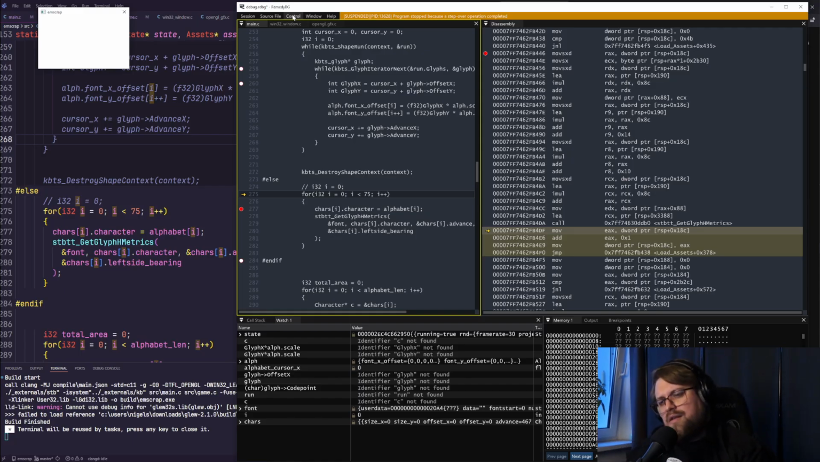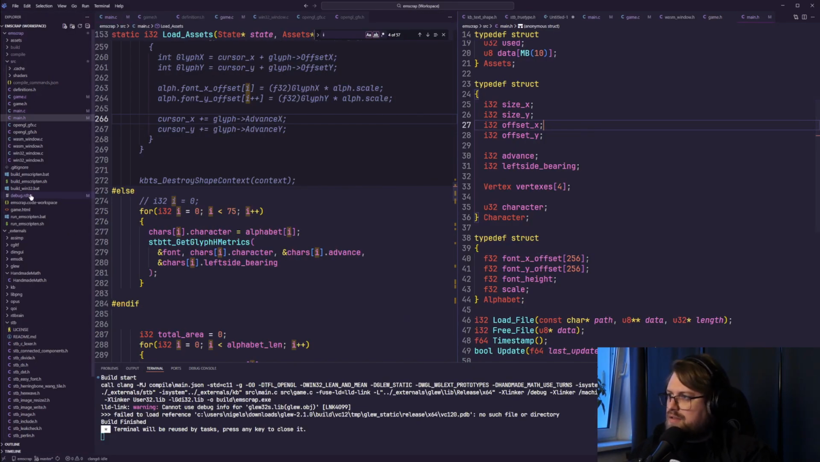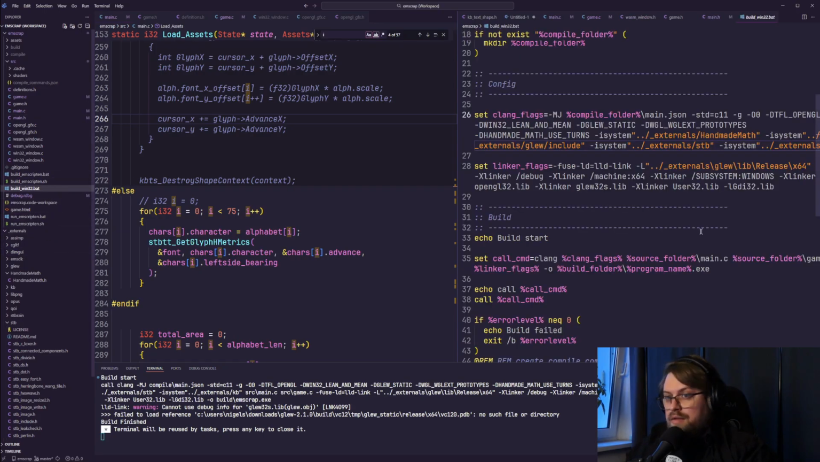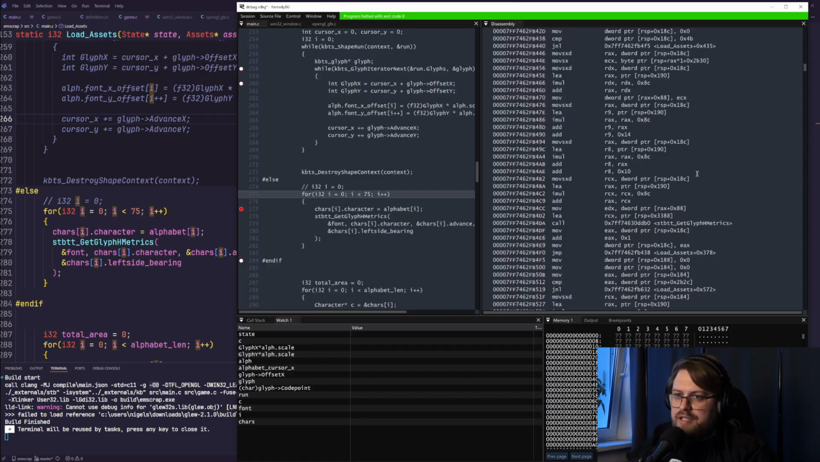Hold on. I am not compiling with any kind of optimizations. Win32. 0. And you can see it here. 0. No optimizations present.